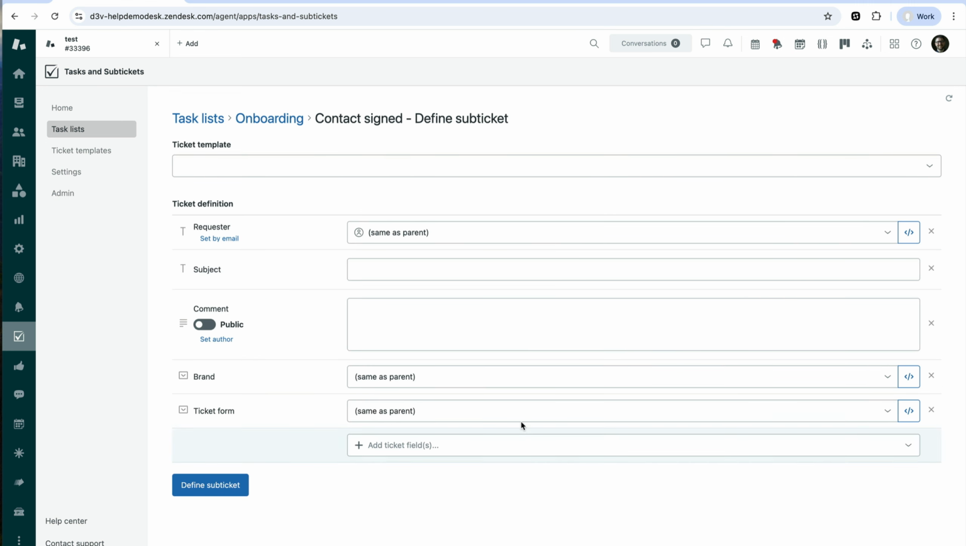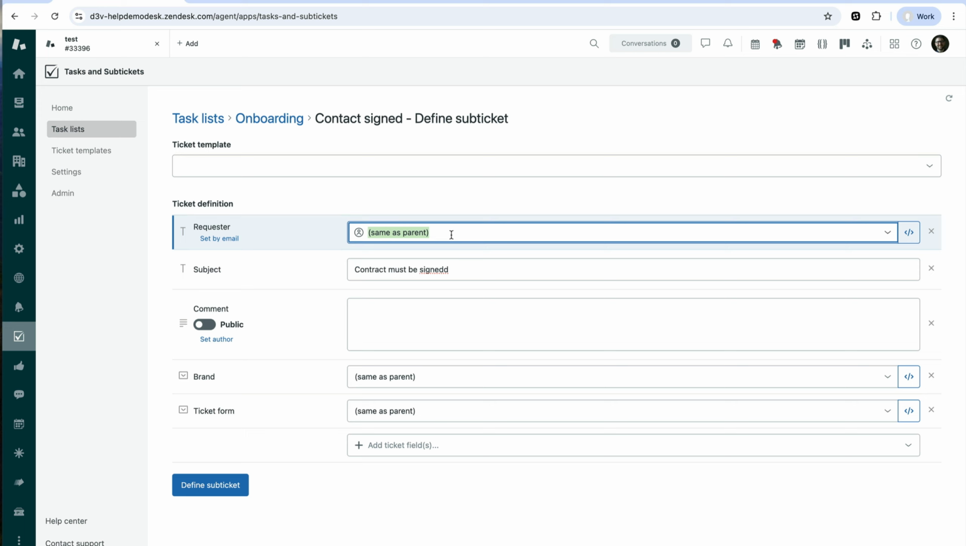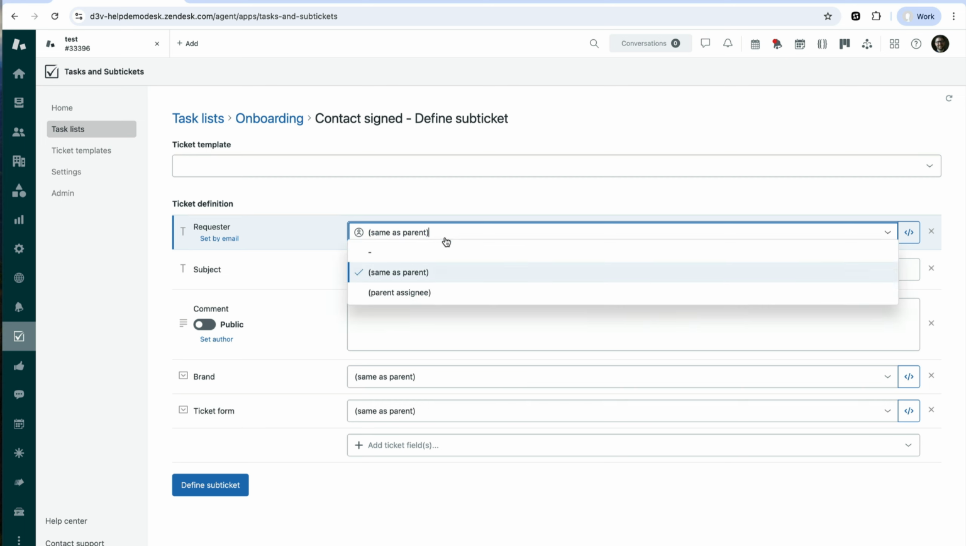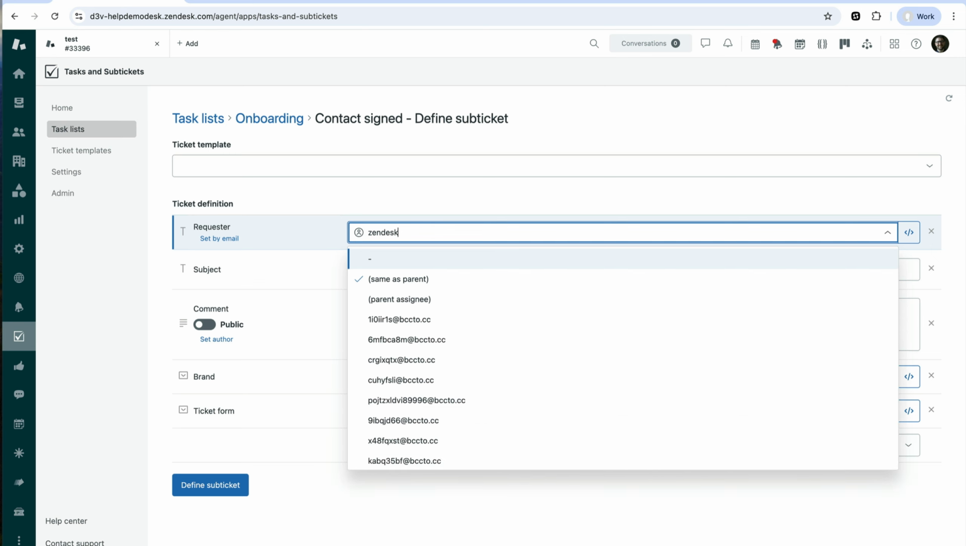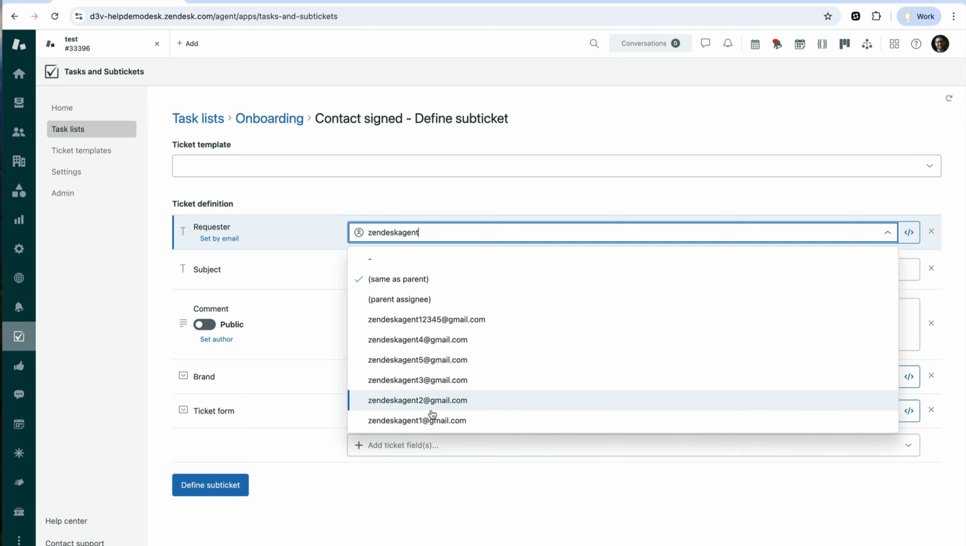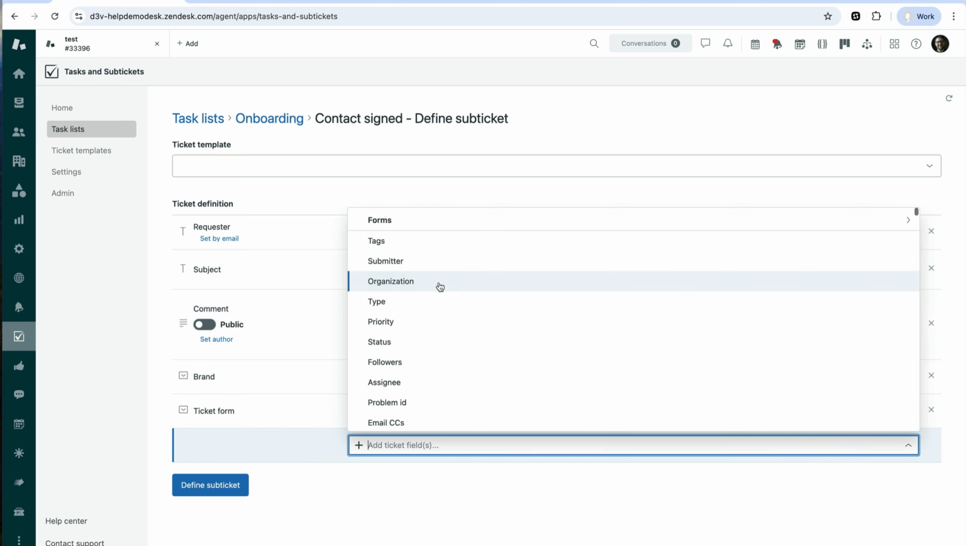And then it's essentially like filling out a macro where you can put in the details, like contract must be signed. Set the requester as to who needs to do that. Maybe it's somebody relative on the ticket, like copying it from the parent. Maybe it's a parent assignee. Maybe you want to specify specifically who is going to do that thing. It's up to you.